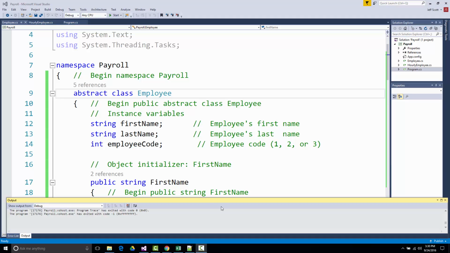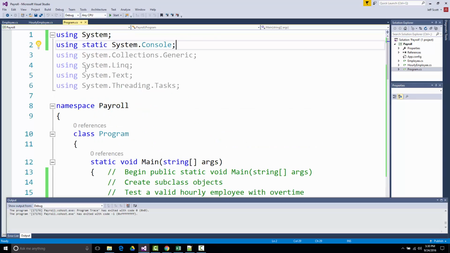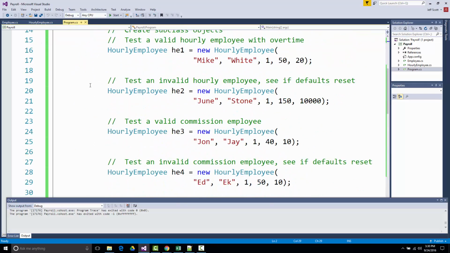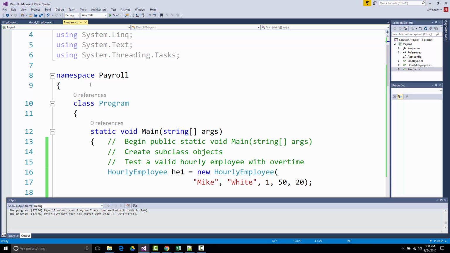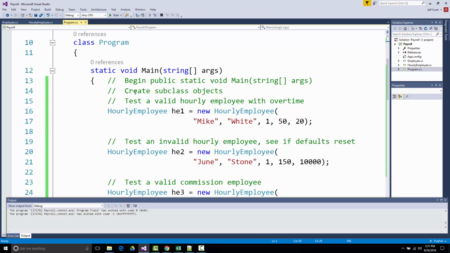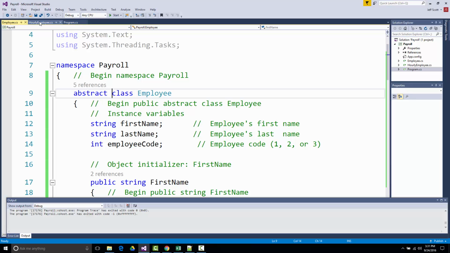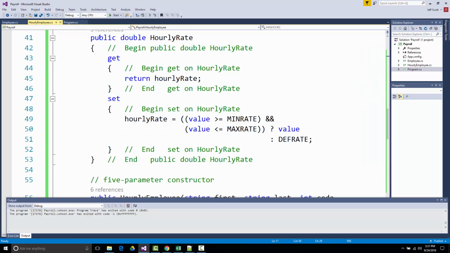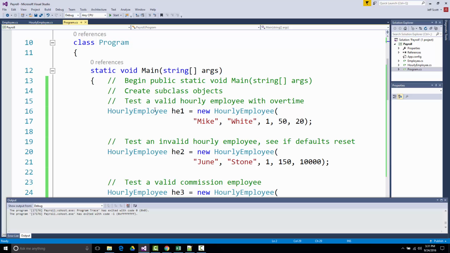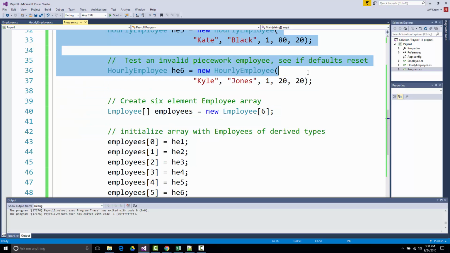All right? So, our main is just called program.cs, and what I want you to see in here, because it's very similar to one of the examples I had done previously, is that in main, notice, we create some subclass objects. So in other words, I'm first going to create an employee class. Then based off of that employee class, I'm going to create an hourly employee class. Then in my main, I'm going to actually create a bunch of those employee objects. In fact, 6 of them.